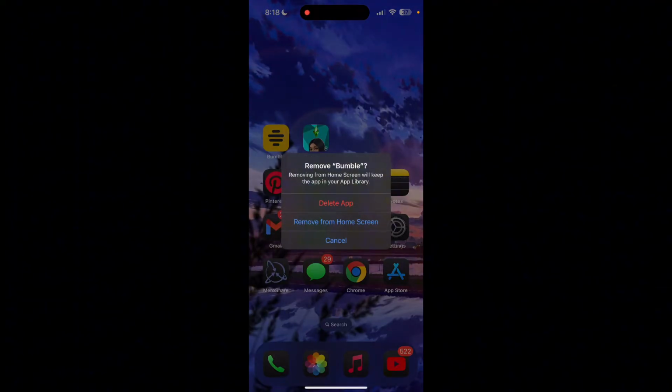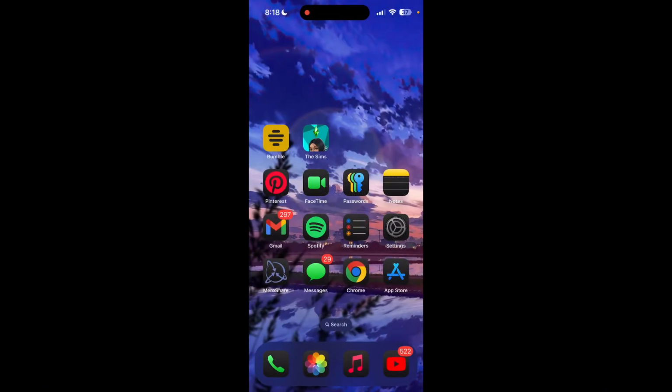Click on it. Now click on delete app button. After that, again click on delete to delete Bumble application. You can also remove this application from settings.